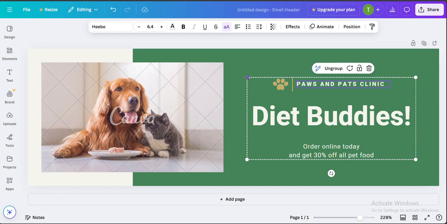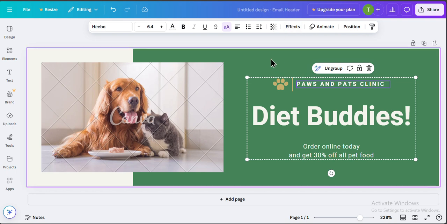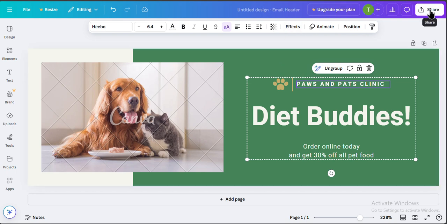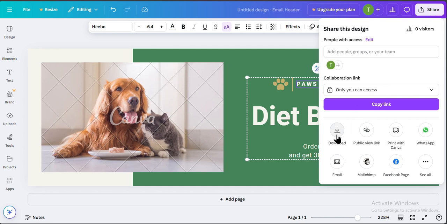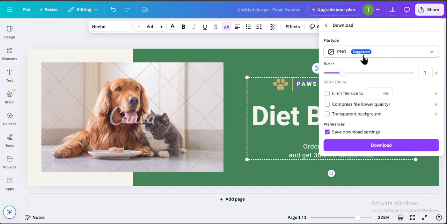Here are some tips for email headers. Keep it simple, avoid clutter, and you can also design it on your mobile phone. Then you can use grids or transparency, and after all of that you can go to the share button and download it as a PNG, as is also suggested by Canva.